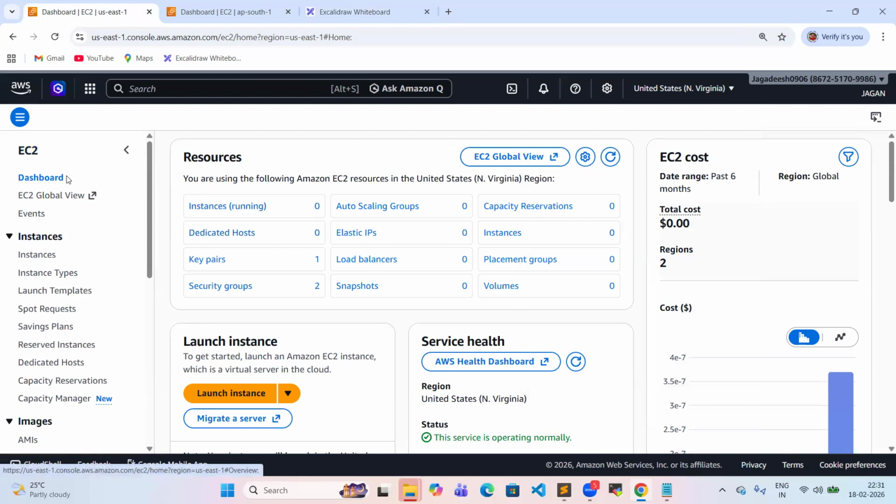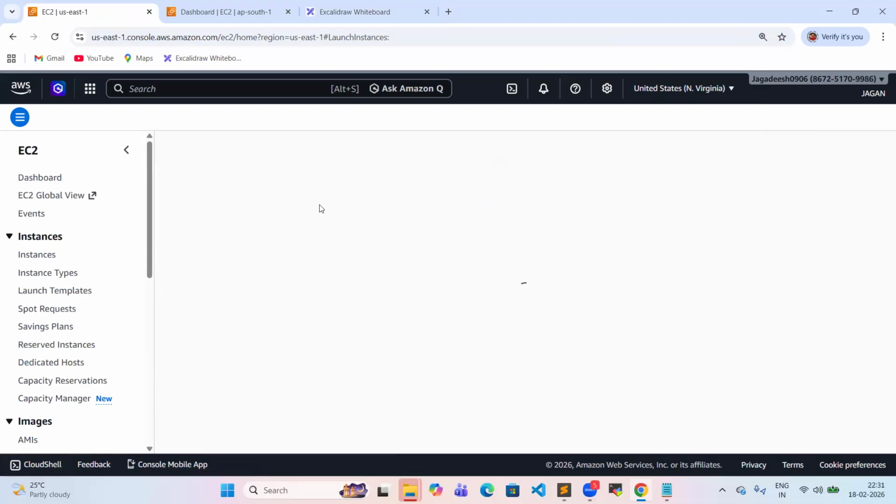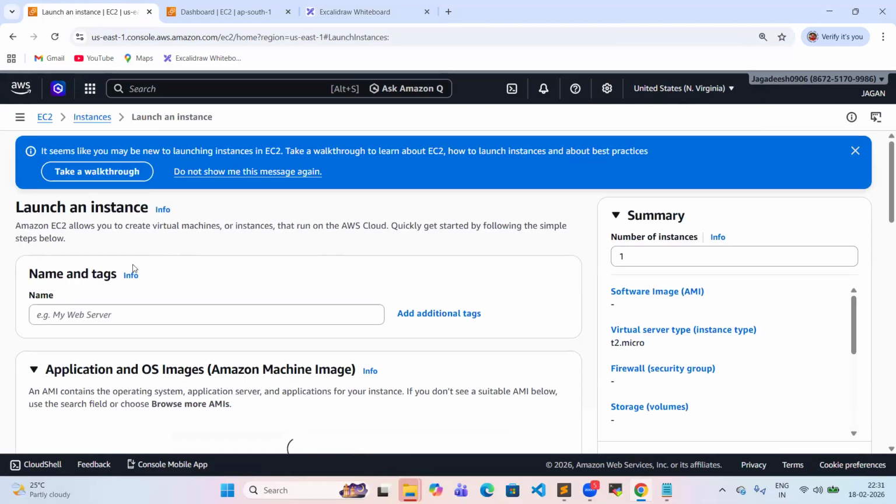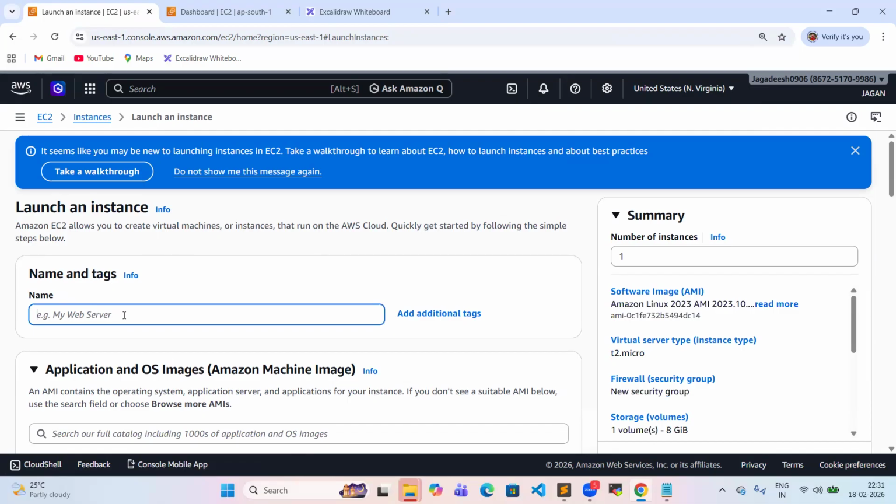Now this is my AWS management console. Then click on instances, launch instances, launch instance. Now the very first step is name and tag. Name and tag specifies the name of the virtual resources. For example, if you are launching 5 virtual servers, you can specify in the name and tag which server is used for which purpose. I'm giving my server name as web server.